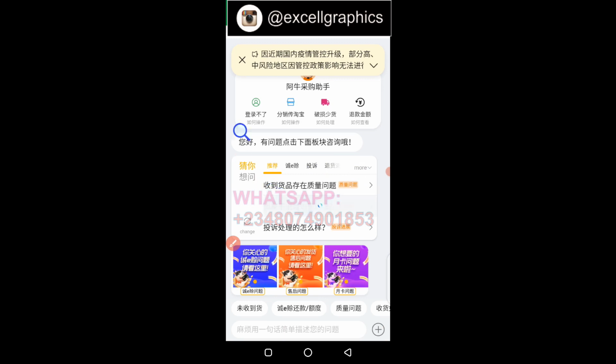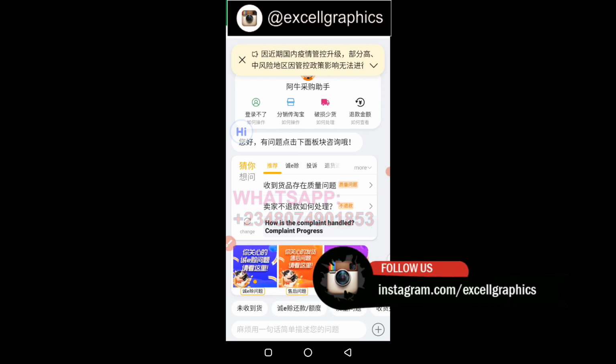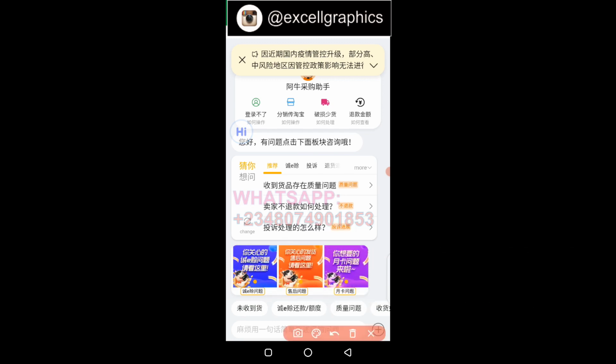So let's check on another one right here. Another one here says how to deal with the seller non-refund. So this point here, if the seller refuses to refund your money on the 1688 app, this is the right option for you to choose. So let's check on the last one right here. The last one here is how is the complaint handled. So this is where you track the progress of the complaints you submitted so far to the 1688 app.